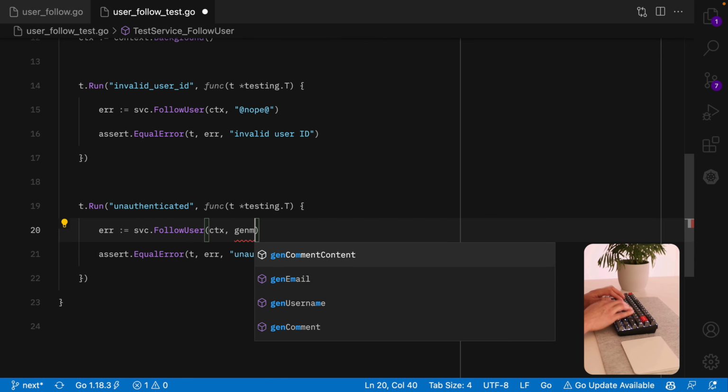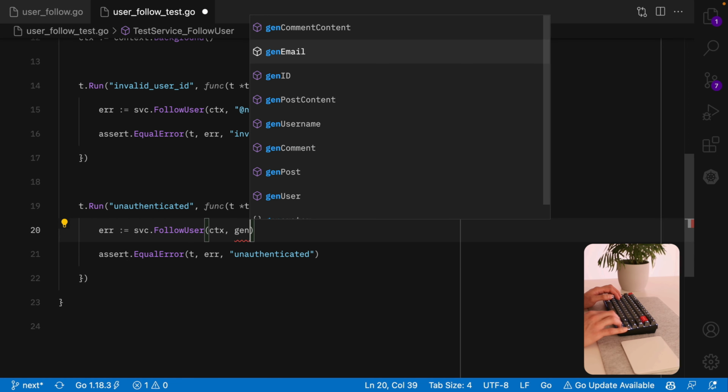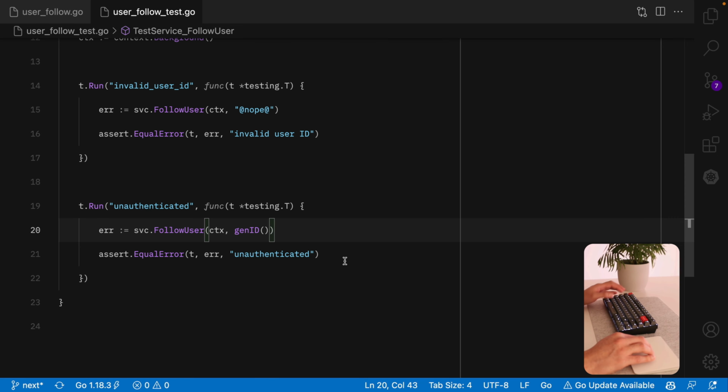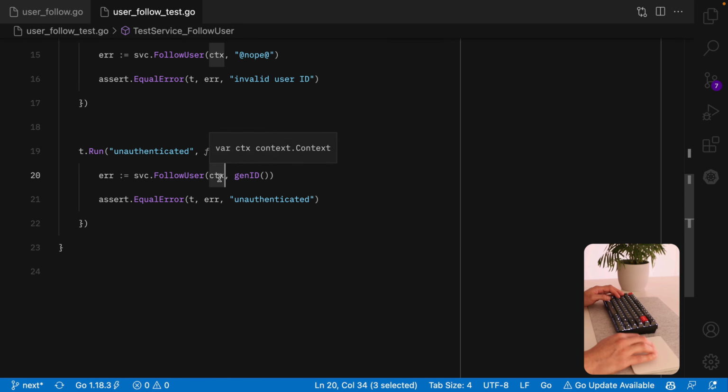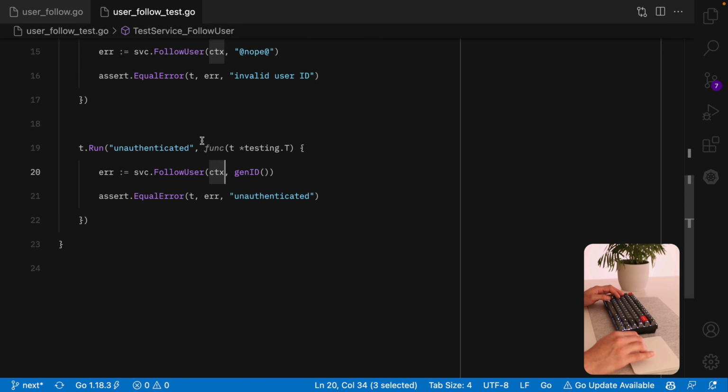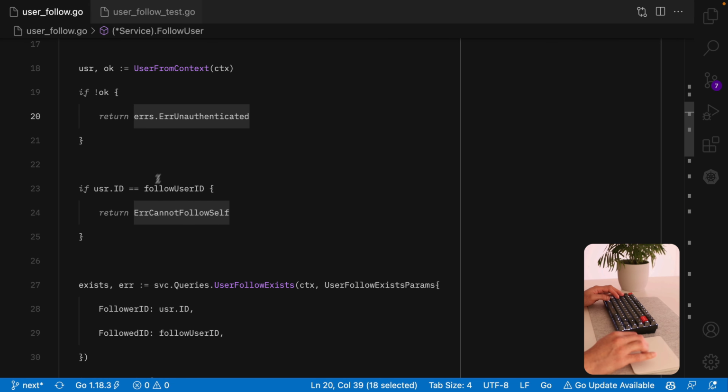So in this case, we're gonna pass a valid ID, like so. And because we're just passing the background context, we expect to get unauthenticated. Now the next error could be this one, cannot follow yourself.